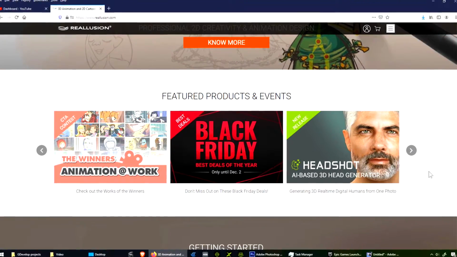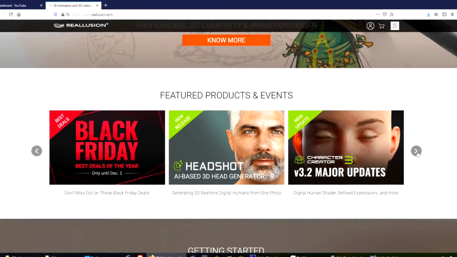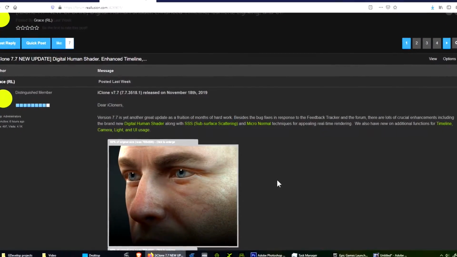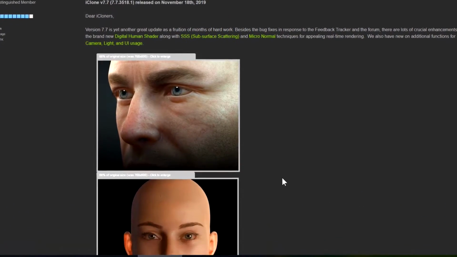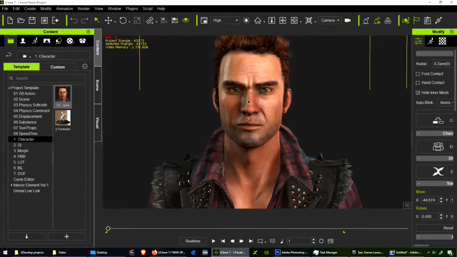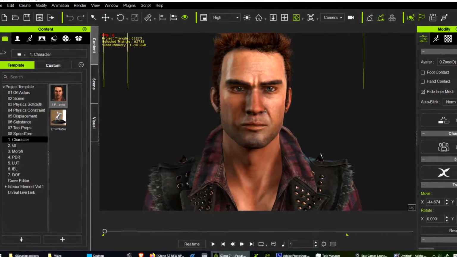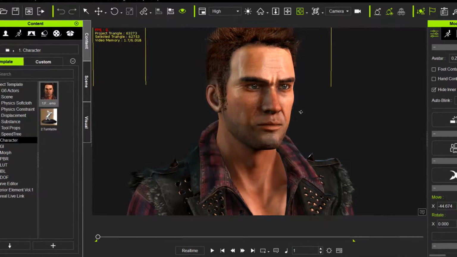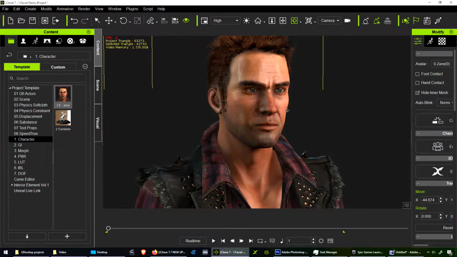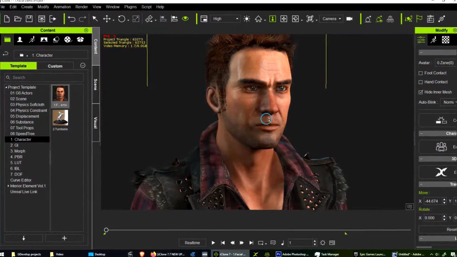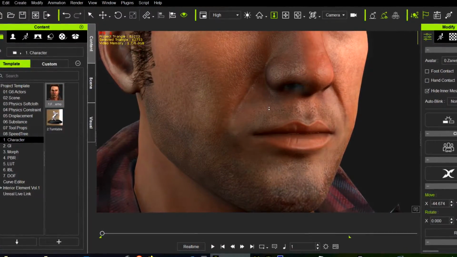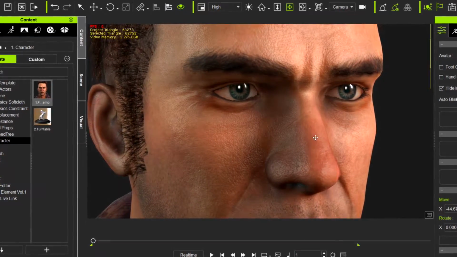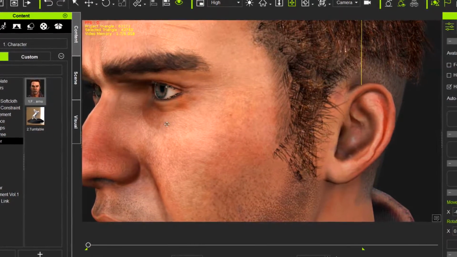There's been a couple of updates for iClone 7, and we are interested in the new updates. And I guess one of the highlights will be the new digital human shader. And I'm expecting this to run slow, but it's not. Actually, it's running pretty good. I'm surprised this thing is even running and recording at the same time. So let me just zoom in, and this is the new digital human shader, and as you can see, it makes things look a lot more real.